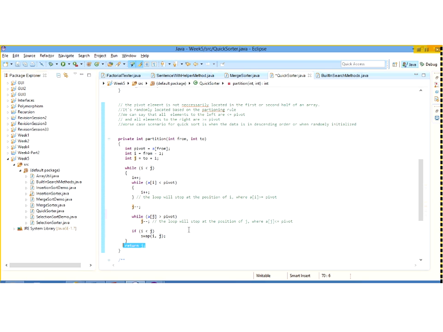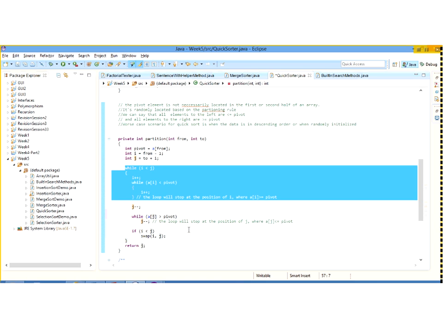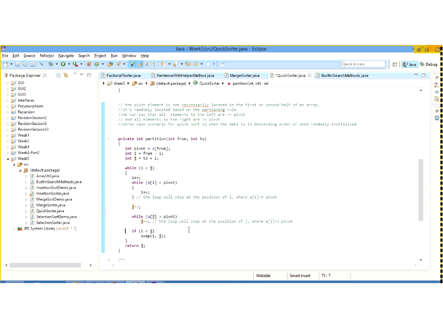If I is less than J, then swap them. And once we are done here, return J. What is J, girls? J is the position at which I will partition. I start at the position where I cannot continue anymore. Why? I have started at the position where A of J is now less than or equal to the pivot, so I cannot continue. So return J. Alright?